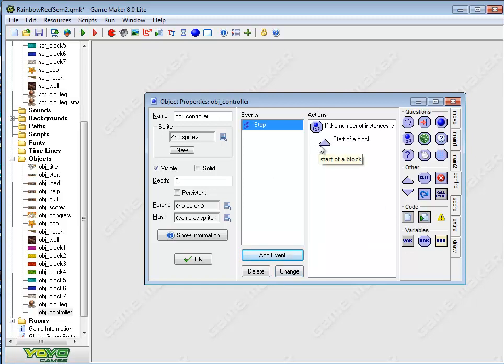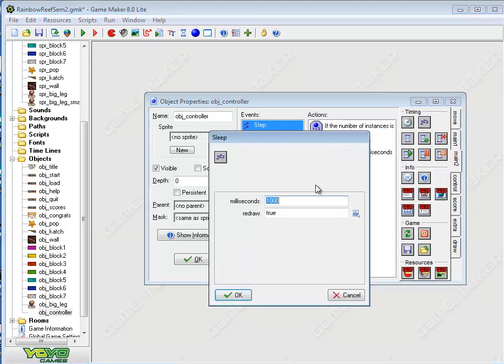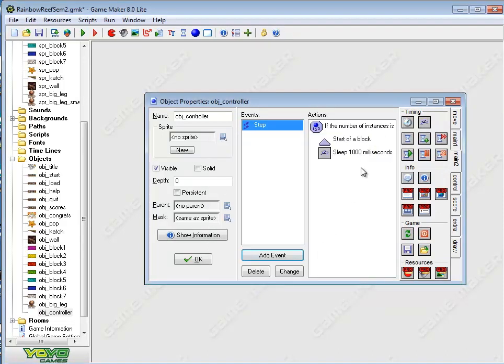If there are no more big legs, what we want to do is sleep for about a second to allow the user to realize, hey, you did it. And set redraw to true. And then we want to go on to the next room.